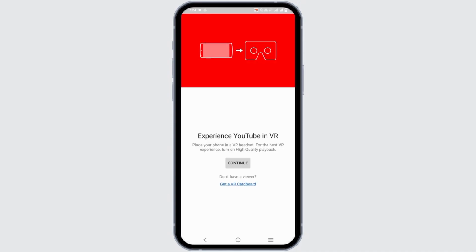Tap on it. Now you have to place your phone in the VR set and also turn on the high quality playback. Once this is done, tap on continue and you have now enabled the VR mode. You can enjoy it and use the VR mode in YouTube now.